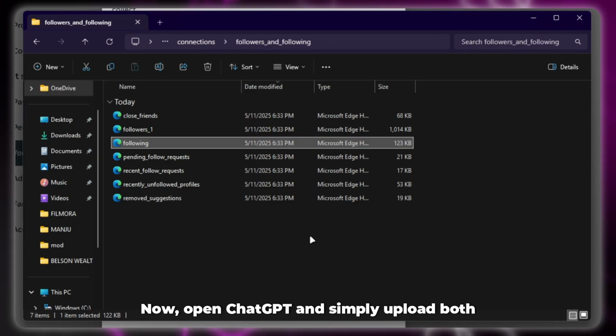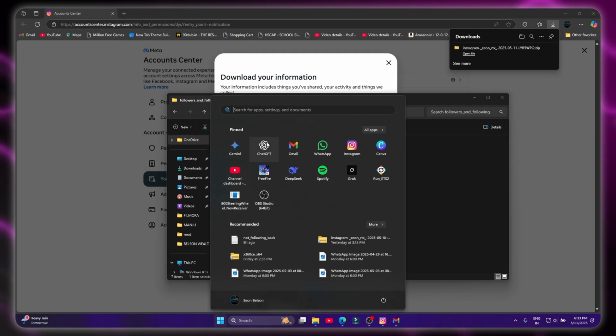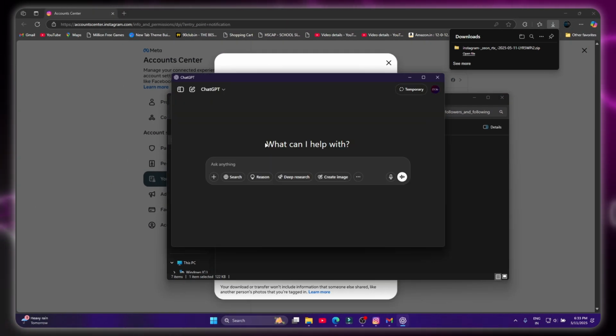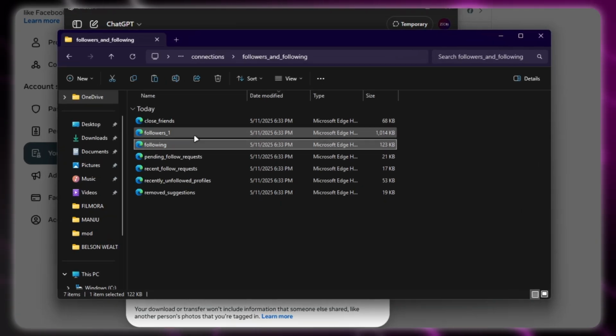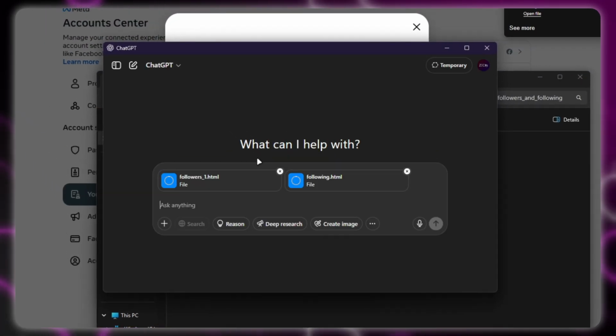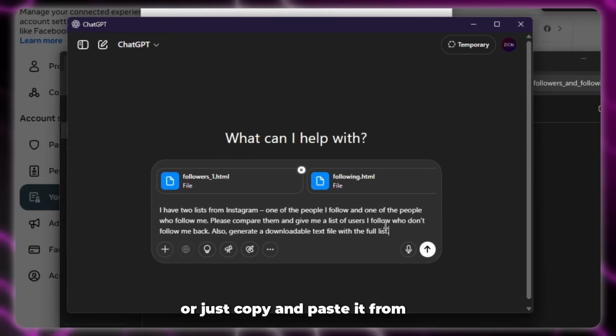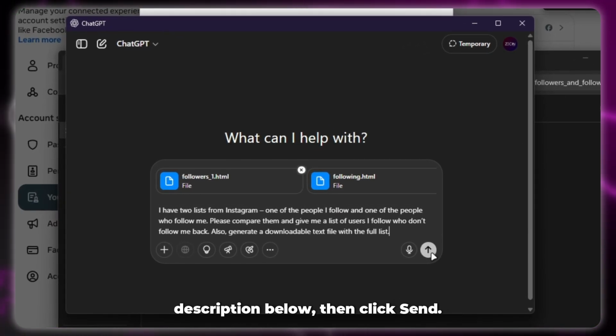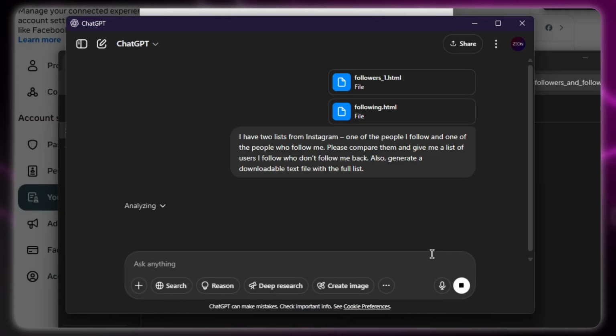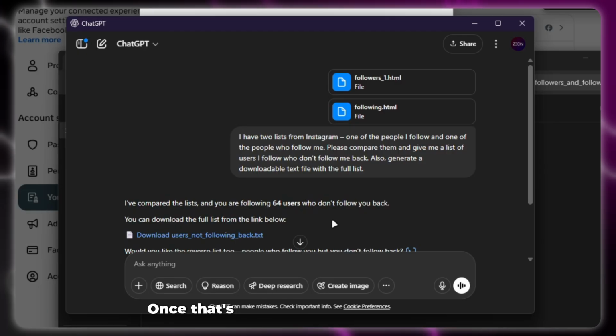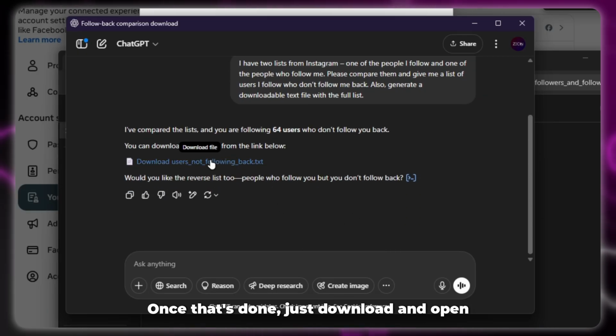Now, open ChatGPT and simply upload both files there. Now, type in this prompt, or just copy and paste it from the description below, then click Send. Once that's done, just download and open the text file.